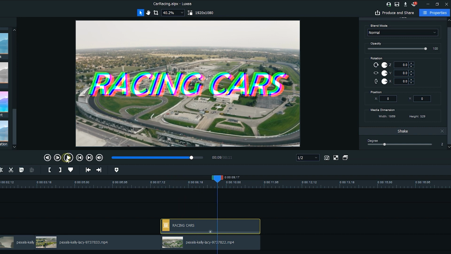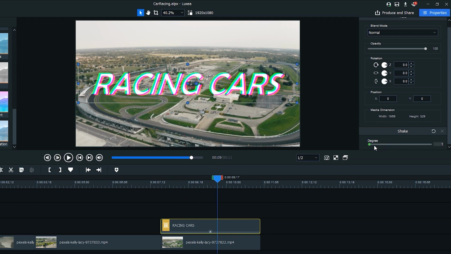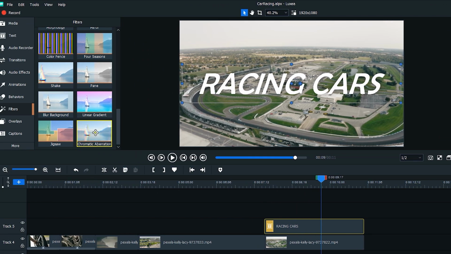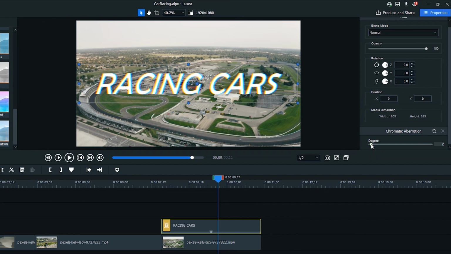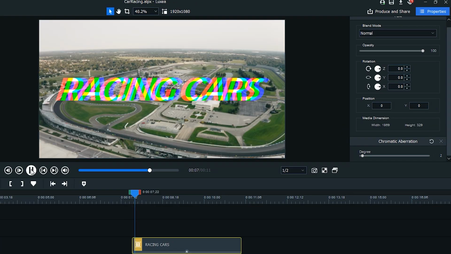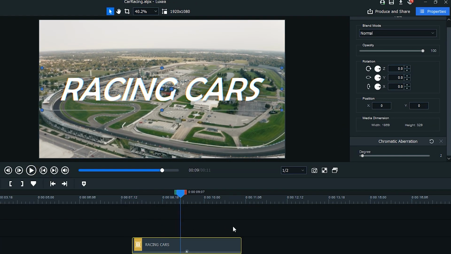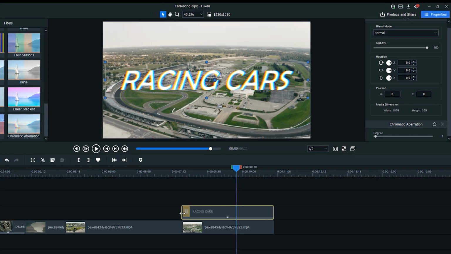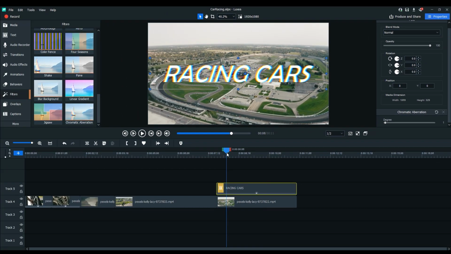That's not quite what I'm looking for, so I'll go ahead and delete the effect and I'll try the chromatic aberration. I love this effect. Let's reduce the degree, see how it looks in two. Still a bit too much. What if we just do one? Nice, I like that.